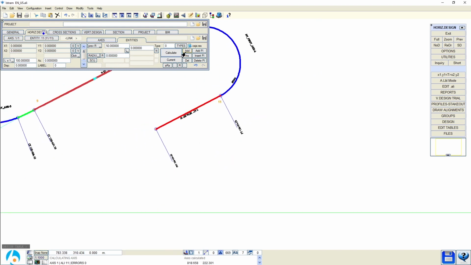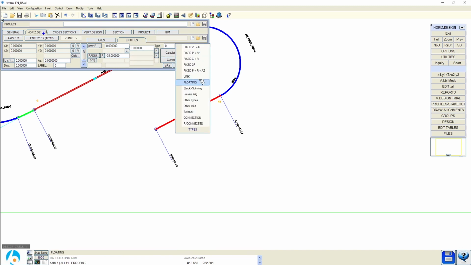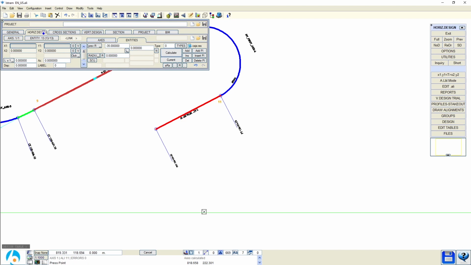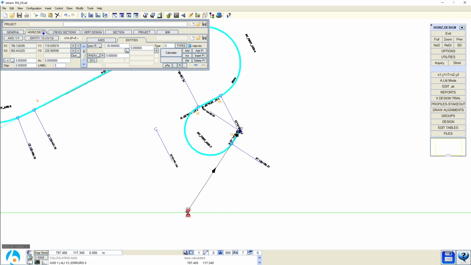Another way to draw a pear curve is to define a float and a straight line. Add a float with a radius of 50 meters, then add a straight line that goes in the opposite direction or converges all the way back.